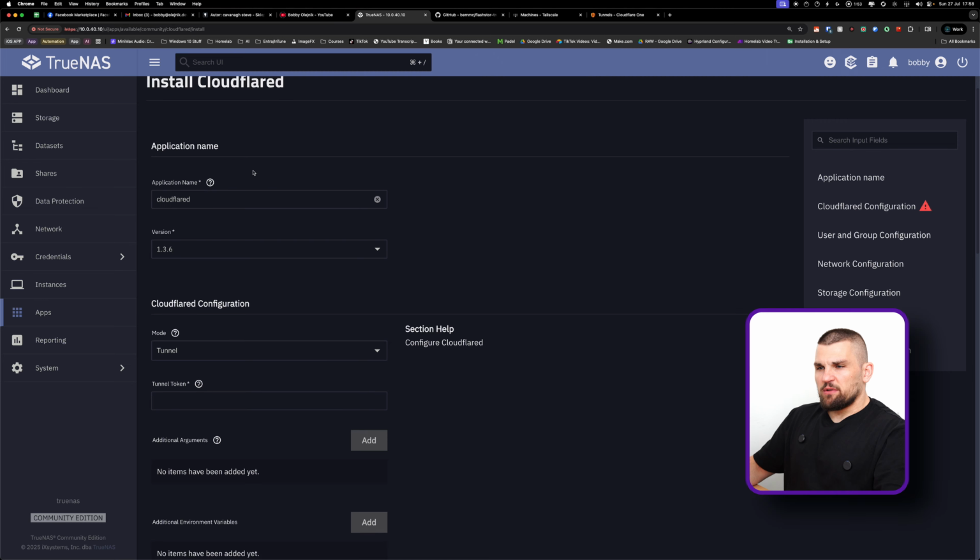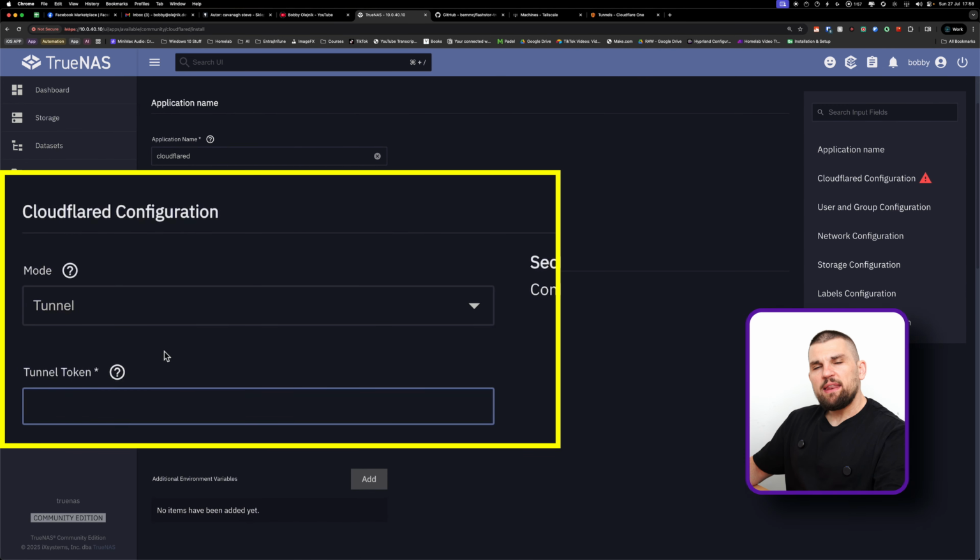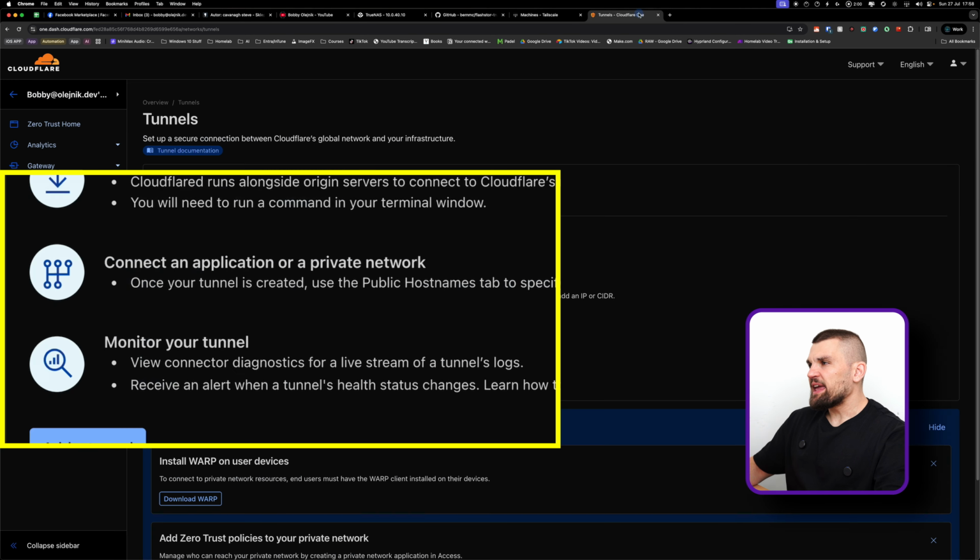Then we're going to click install. Now here you can leave everything as is. Now under tunnel, here is where we need a token. And this is how you're going to get the token.